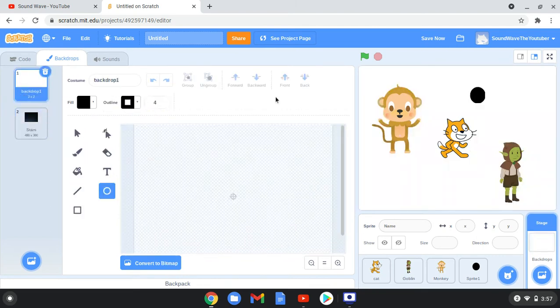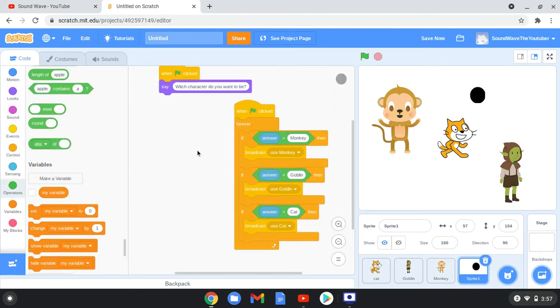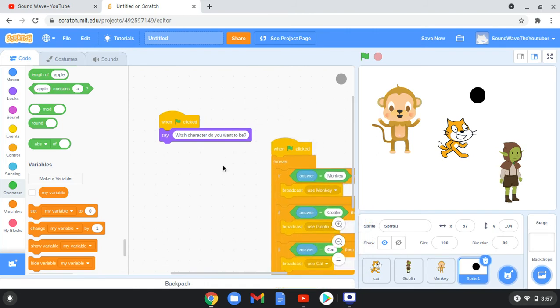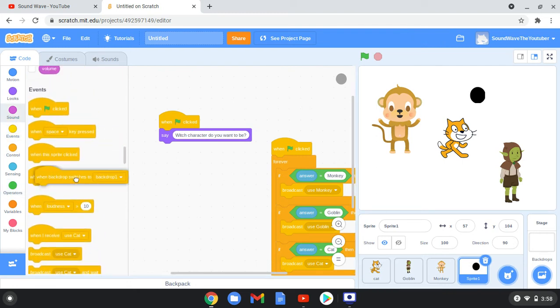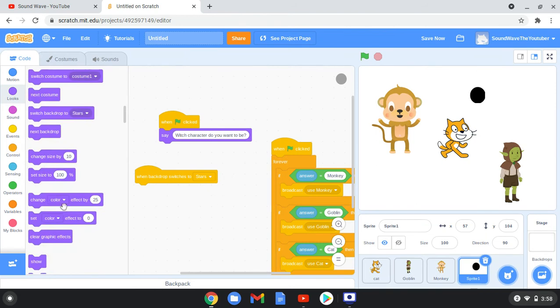You can also have this background. This guy's purpose is only to have this and to ask people which character do they want to be. So we can go to events, and we're going to go to when backdrop switches to stars, then we want this guy to hide.